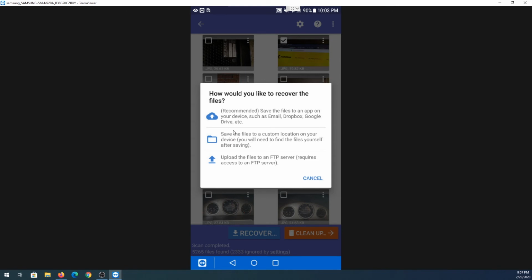And right here, we need to choose where we would like to save. It's giving us three options: if we would like to save to a cloud, just to a file location, or upload through the FTP server. We're just gonna click the middle one. We're gonna save to the file.